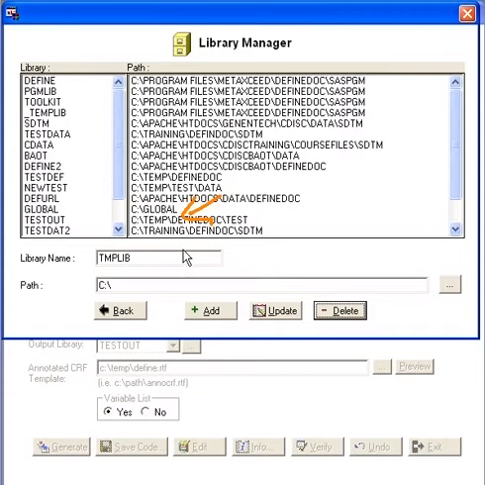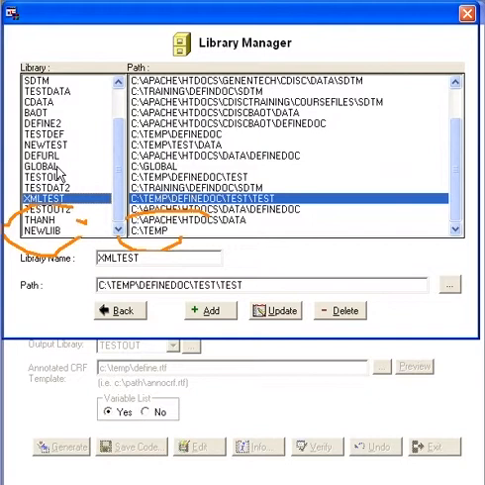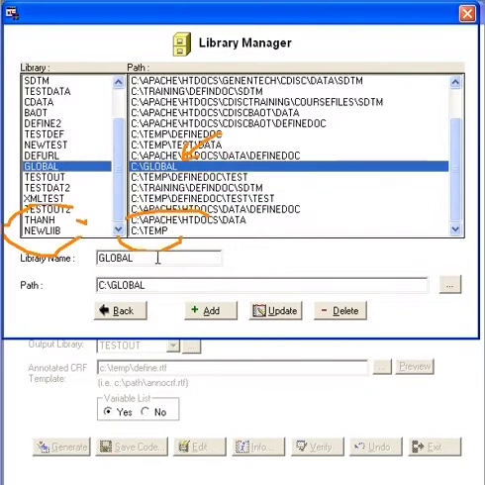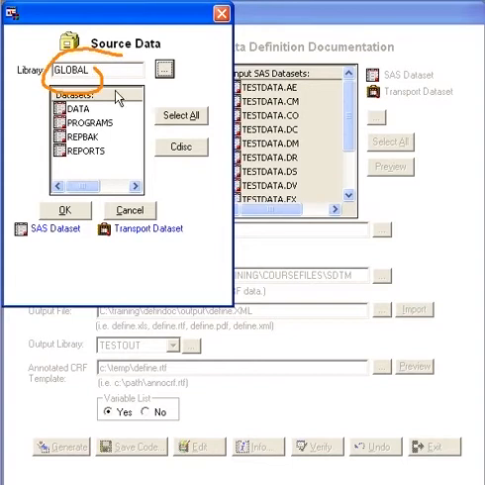You can also create a new library, such as you can type in here new library and then give it a location such as temp, and then click on add. This is a new library which contains datasets. Now whatever library that you select, for example, if I were to select this library here and you click on the back button, that would be the current library that will be used for selecting datasets.